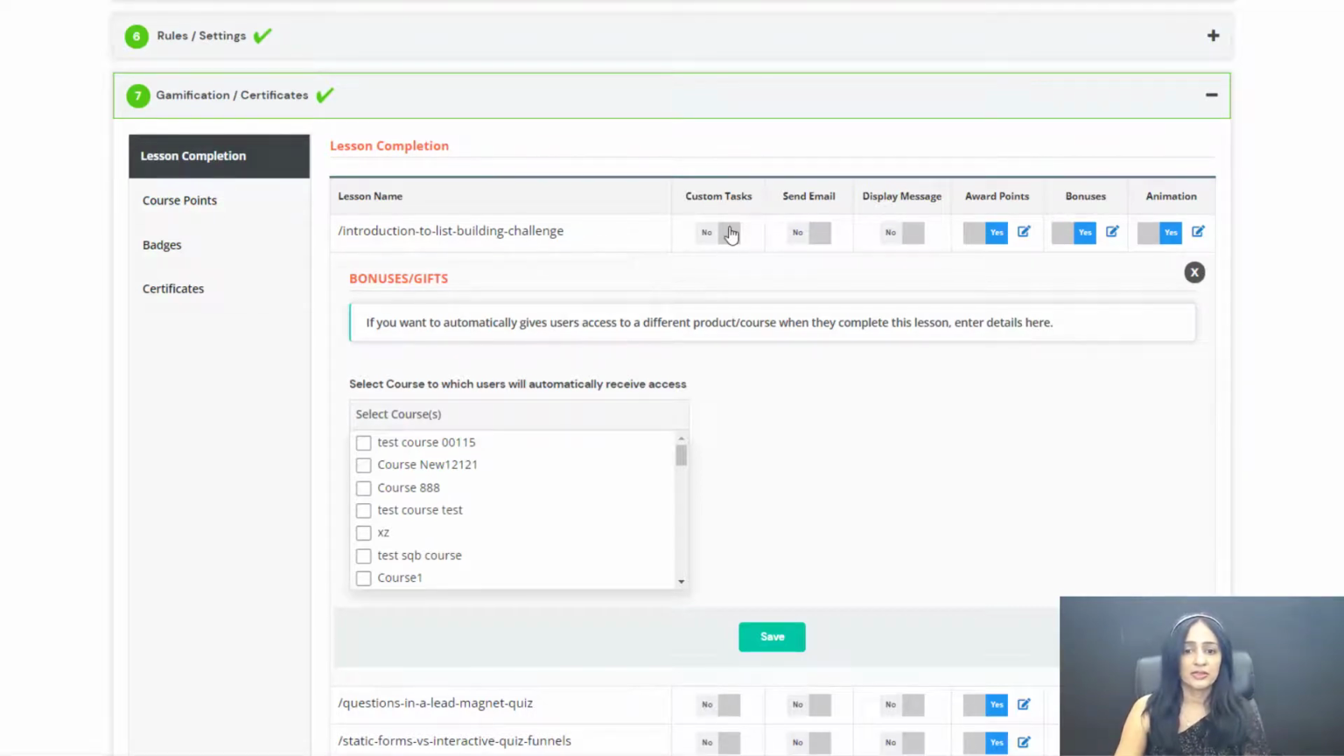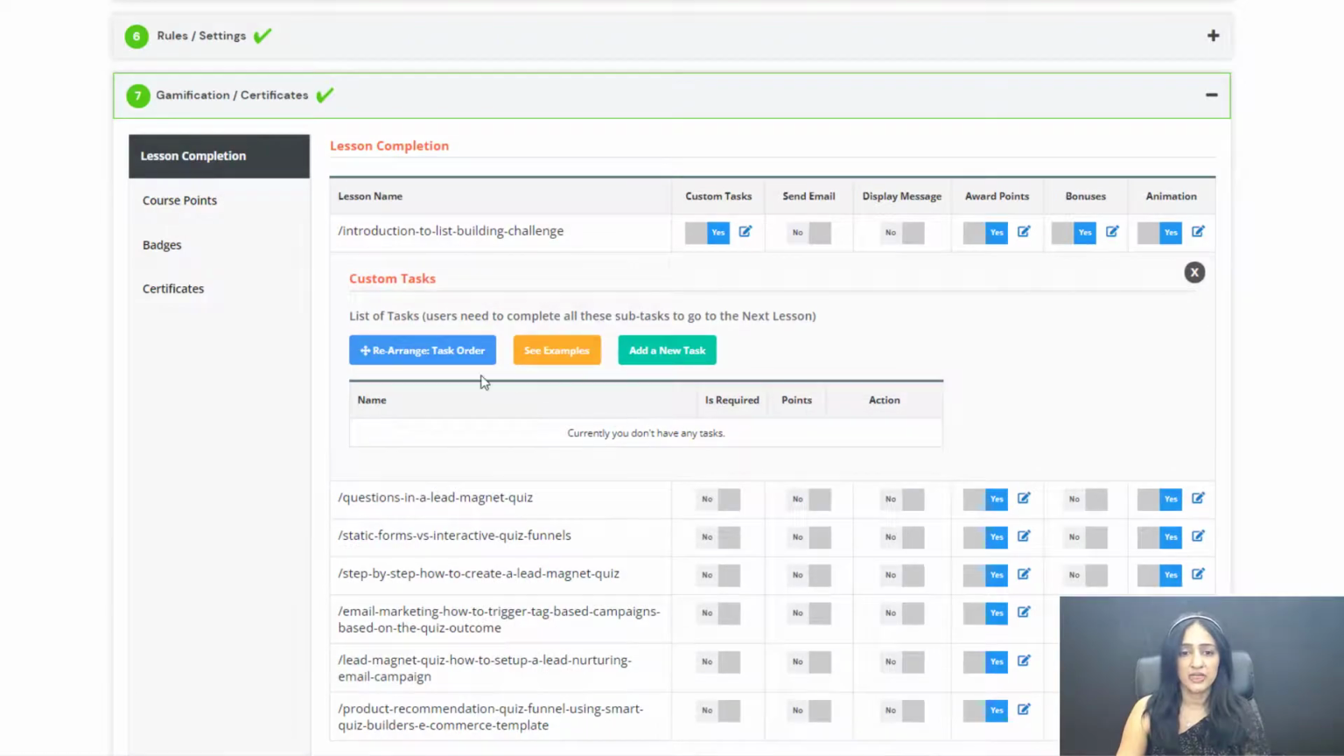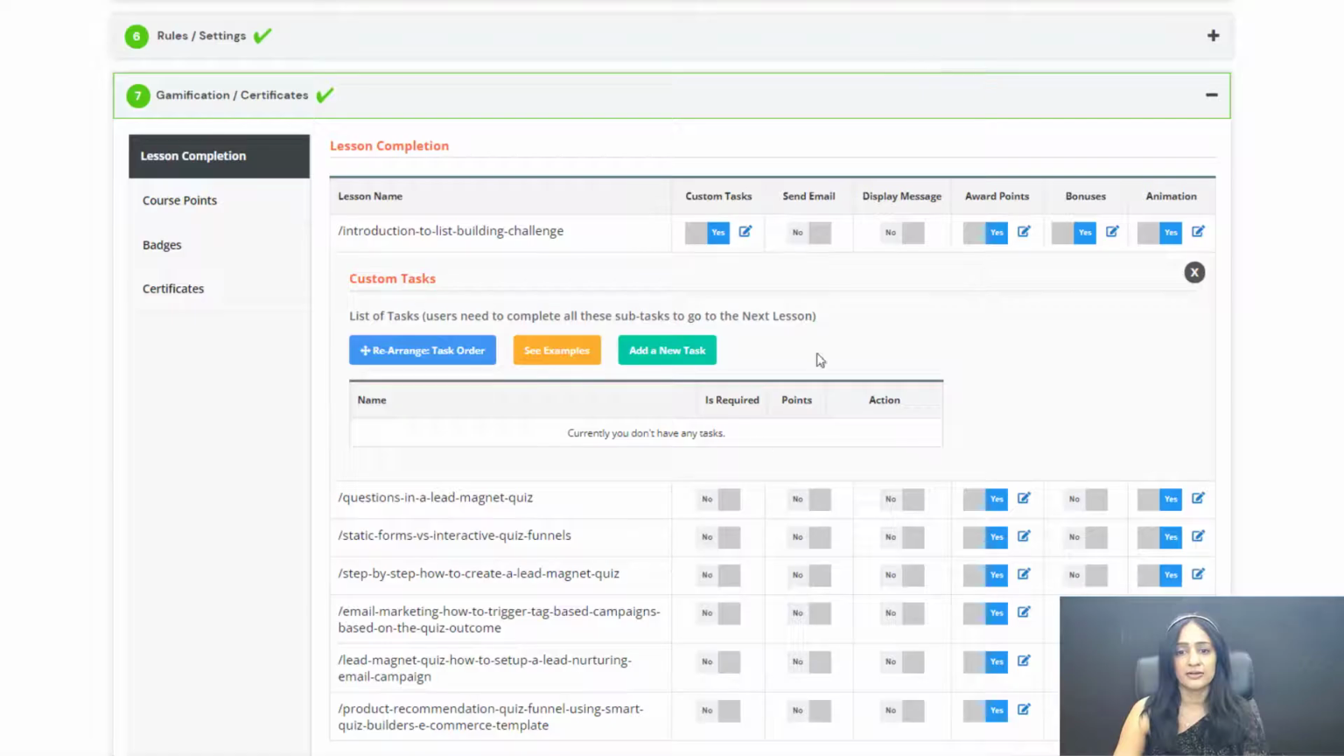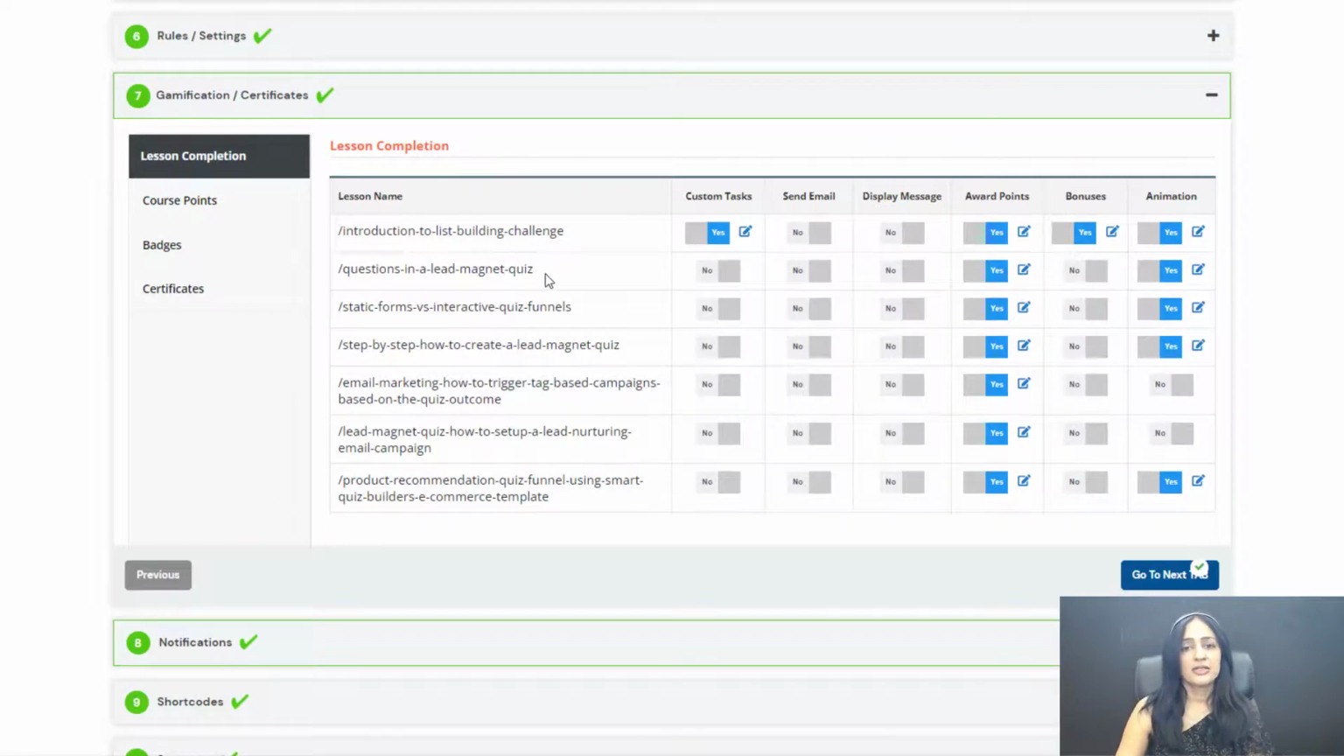So you can also add custom tasks. This is another amazing feature we have here. And you can see an example here. So you can also add tasks in this format, right? Watch this video, join our Facebook group. So whatever task you want users to complete, if you want a different template like this, then you can easily add this using the gamification feature. But if you just want a simple task list, you can do that in the lesson builder like I showed you earlier. So you can gamify each lesson differently.